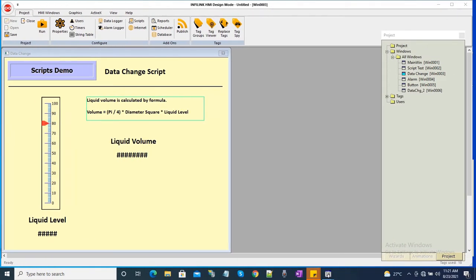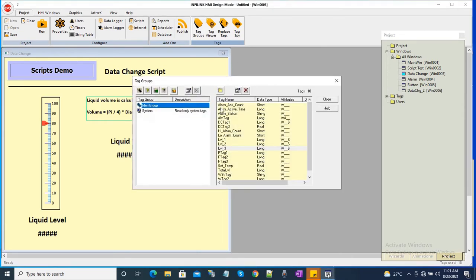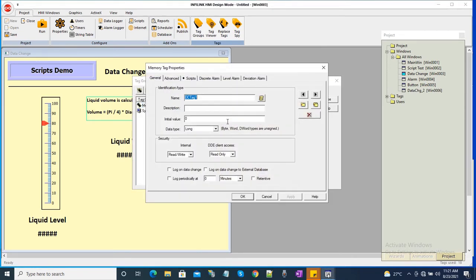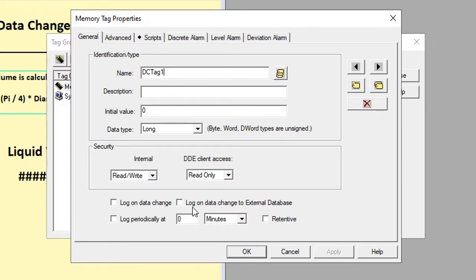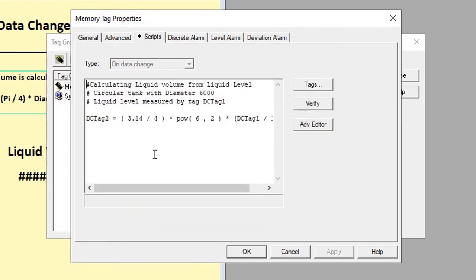In this example project, I am getting liquid level from outside, and I am interested in knowing the liquid volume in real time. As this is a demonstration, I am generating liquid level change with a slider object. The tank is a cylinder and the diameter of the cylinder is known. I am using liquid level and cylinder diameter to calculate liquid volume in real time. With these two examples, we will have a good idea about how these data change scripts can be effectively used.